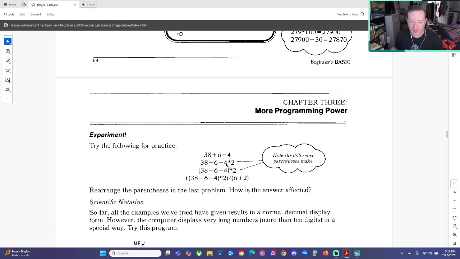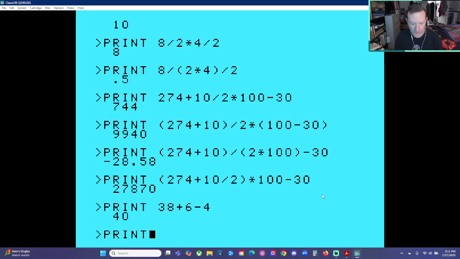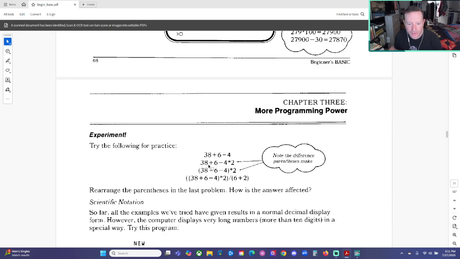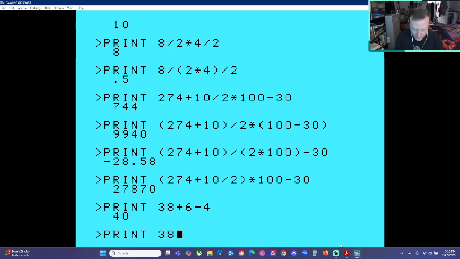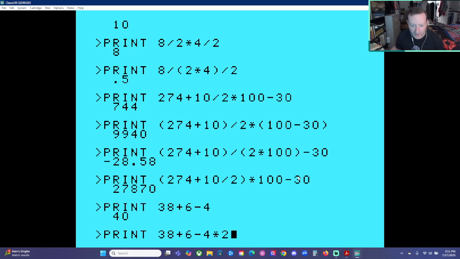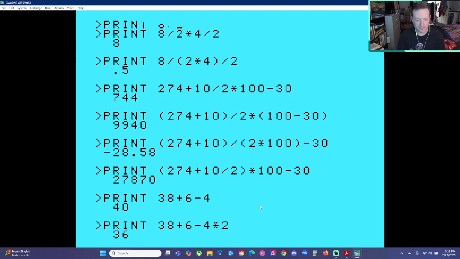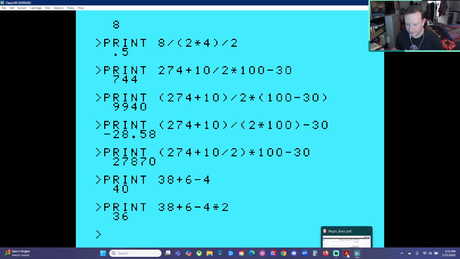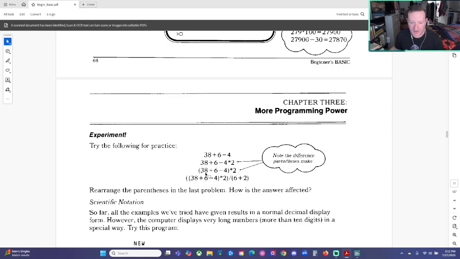Next example. Print 38 plus 6 minus 4 times 2. Did I enter that right? Okay, so we can predict our answer here. We have to do multiplication and division before we do addition and subtraction. So 4 times 2 is 8. So 38 plus 6 is 44. Minus 8 is what? 36.